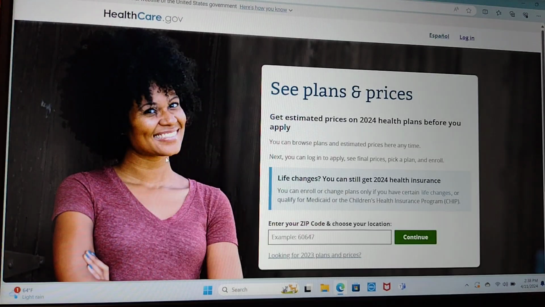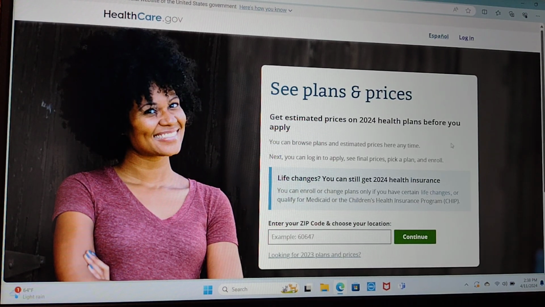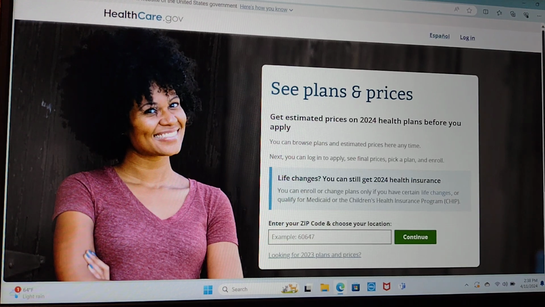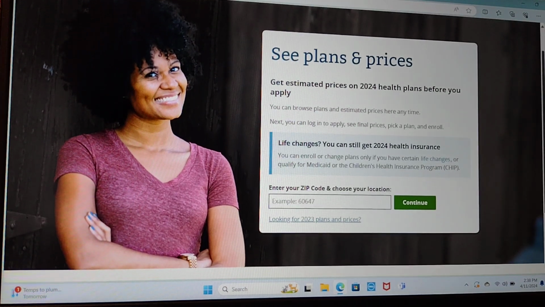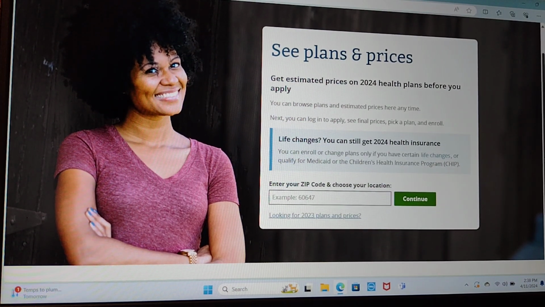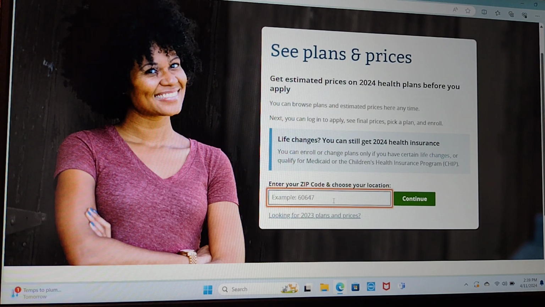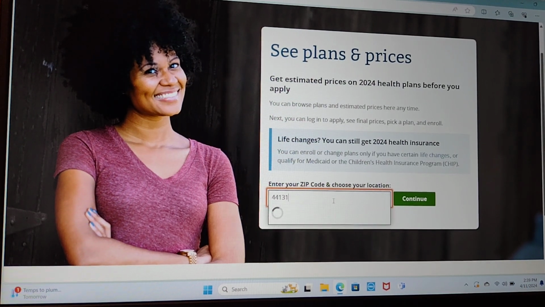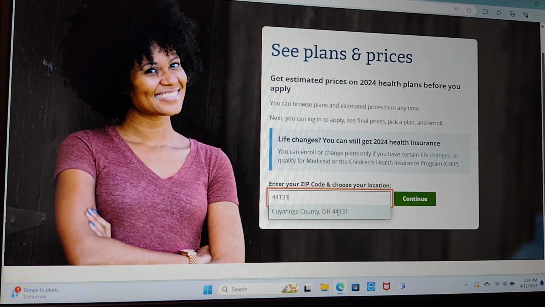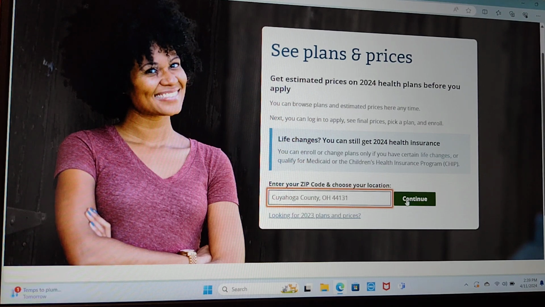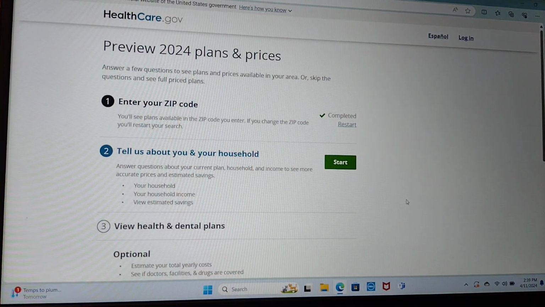So now we're into the screen you want to see. Okay? You see this young lady here. Now they could change the picture, but if you see this young lady here, you are on the right page. So now you want to put in your zip code. I'm going to put in Cuyahoga County. That's where I live. And we're going to continue on.